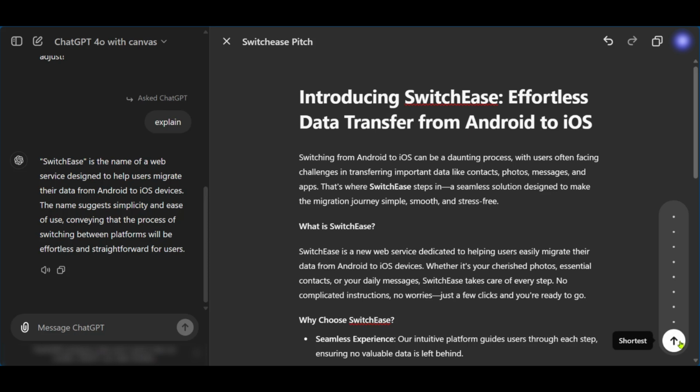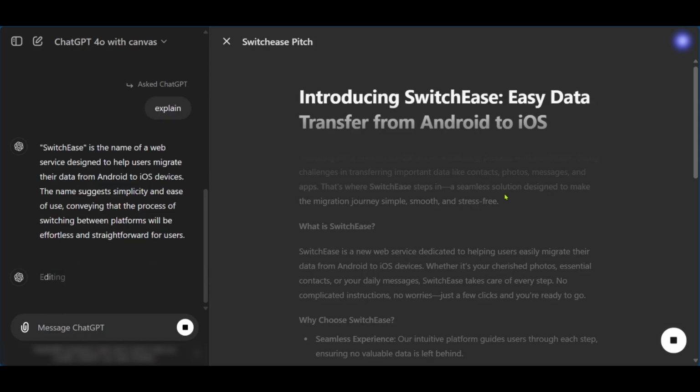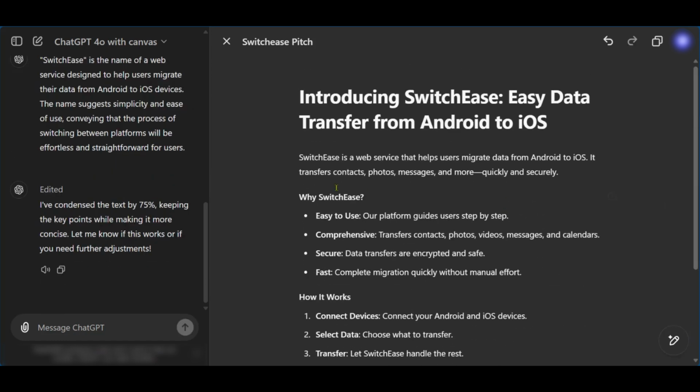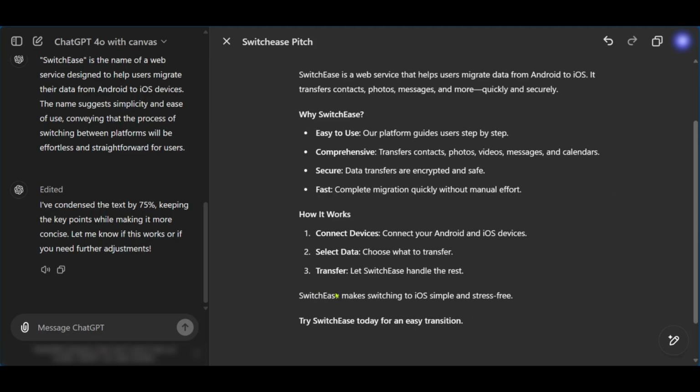Now we're doing this just to show you what we can do. So we're going to click on this, run it. And now we can see it's a big difference from before. You just have why SwitchEase and how it works. Very brief, concise. Might not be the best, but as a functionality, you can use this to make your result longer or shorter.